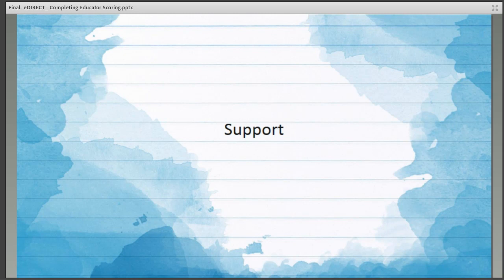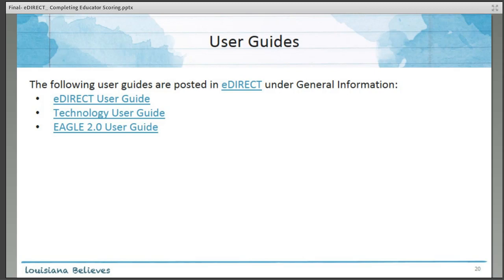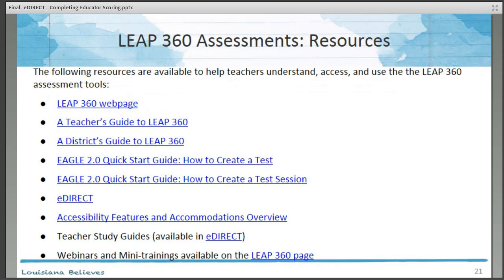That concludes our overview of the Completing Educator Scoring tab. If you need any additional support, please reference our user guides, which are posted in eDIRECT under General Information.